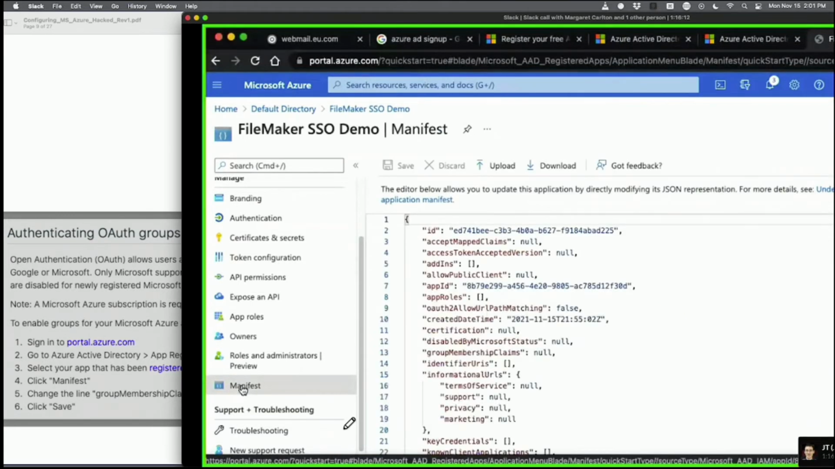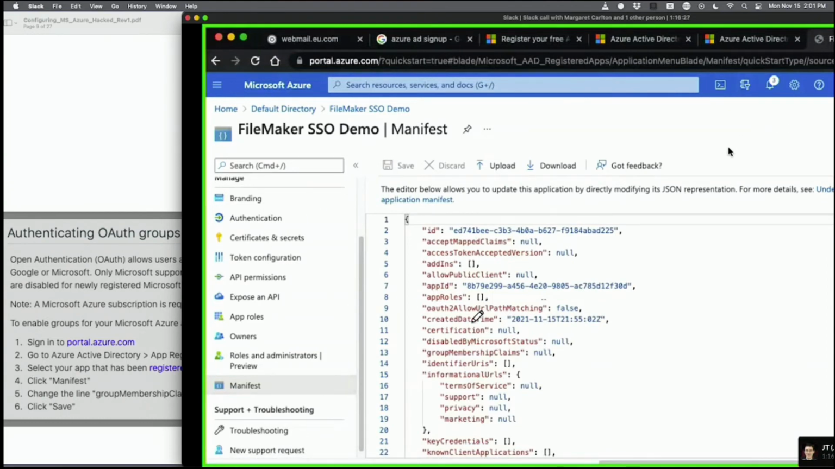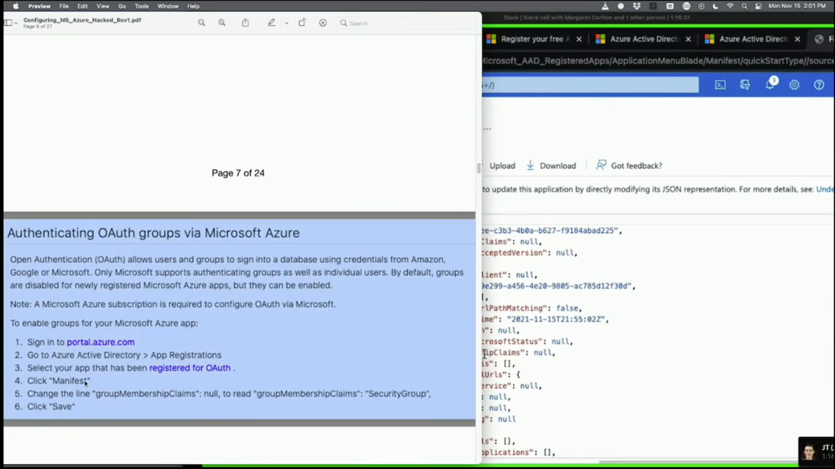So you go click on manifest over here. So again, we're in the default directory. We're in the FileMaker SSO. This is the application, capital A application, that we made our client secrets with. We're going to come down here, click on manifest, and then we're going to be faced with this lovely giant chunk of JSON. And there's one thing that we have to do, which is, I think, change this one.